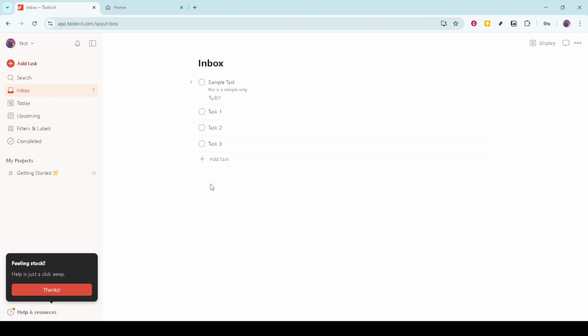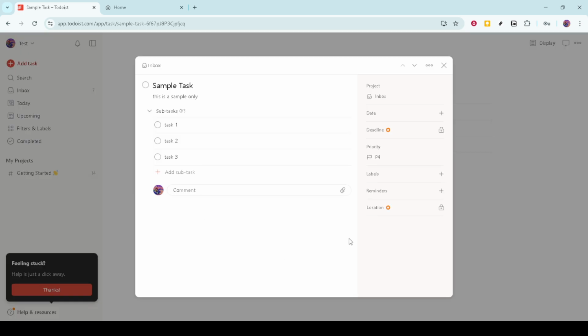Make sure you have your credentials handy. Once you're in, the interface is pretty intuitive. On the left side, you can see all your projects and views. Navigate to the specific project where your task is located. This step will set the stage for linking your tasks in Notion.